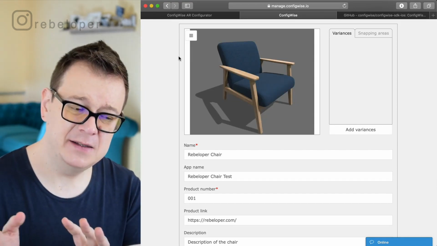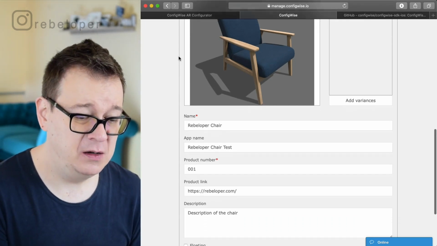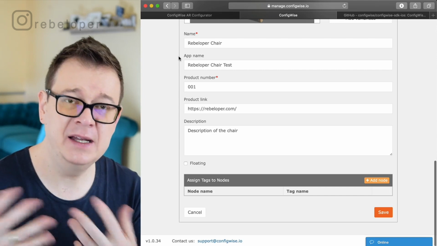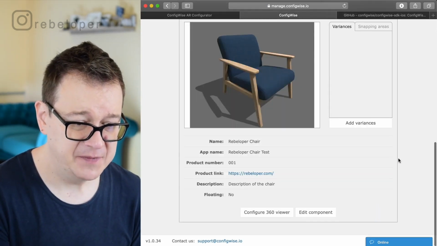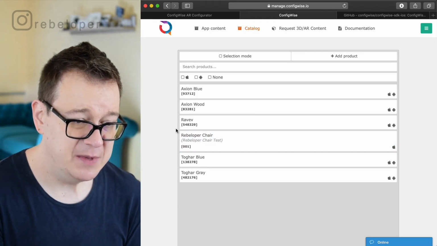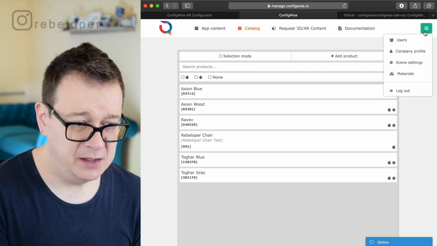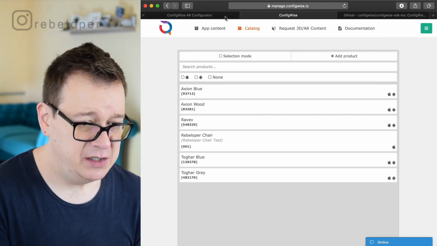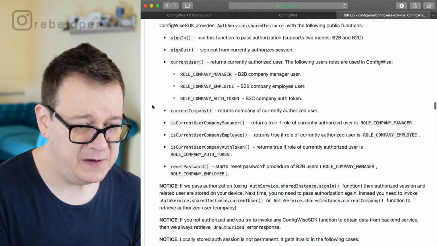And basically that's it. That is what you want to do on the dashboard. Just add in these products and of course click on save. There we go. Here we have our Rebeloper chair. Okay, so that's everything you need to do under the setup. And let's just go into the SDK. So let's just scroll all the way up here.